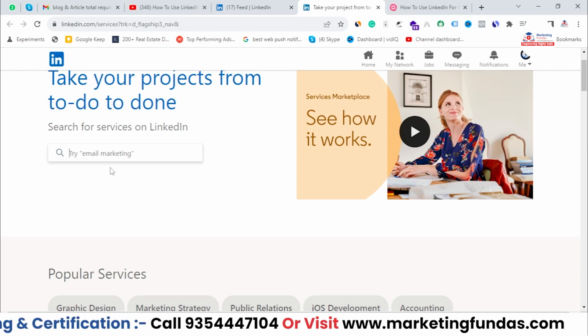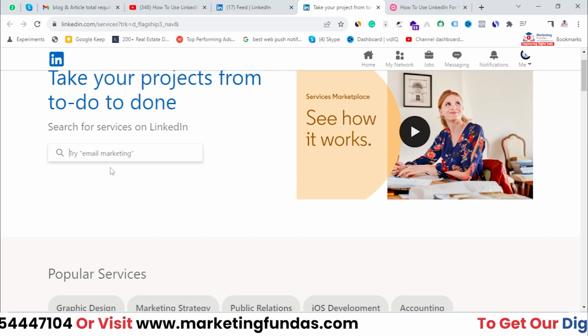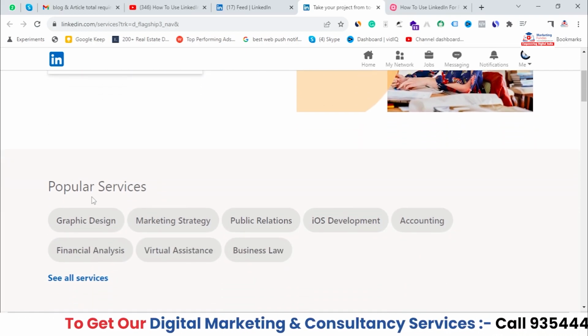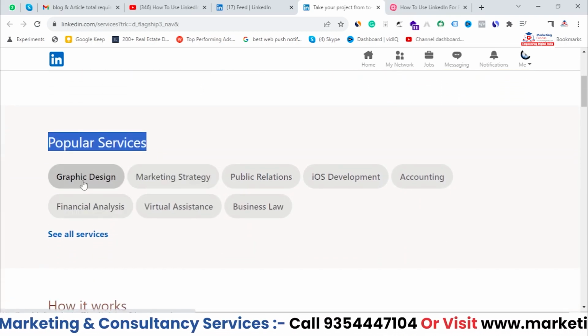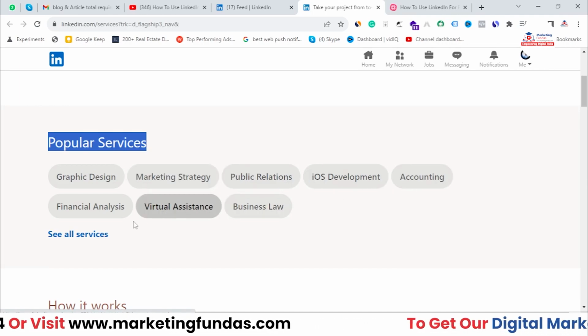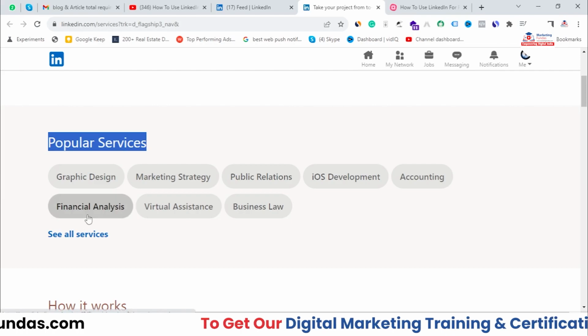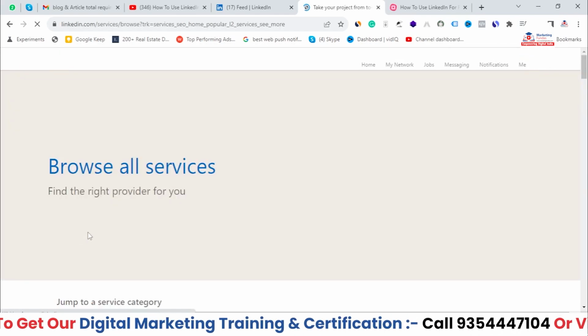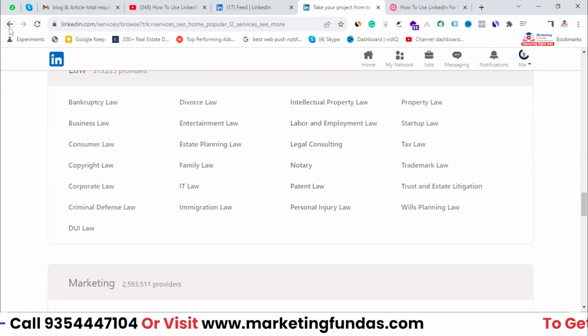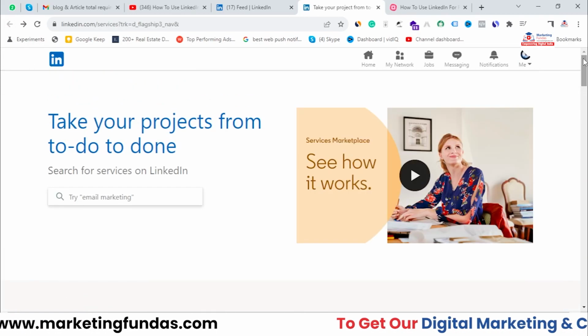Whatever talent you need, email marketing, digital marketing, graphic designing, accounting, SEO, anything, you can search here directly. Also here you can see some popular services like graphic designing, marketing strategy, public relations, iOS development, and tons of others. If you click on see all services, you'll be able to see other services as well, right? These are the services you can go through, but you can directly search in this search bar as well.